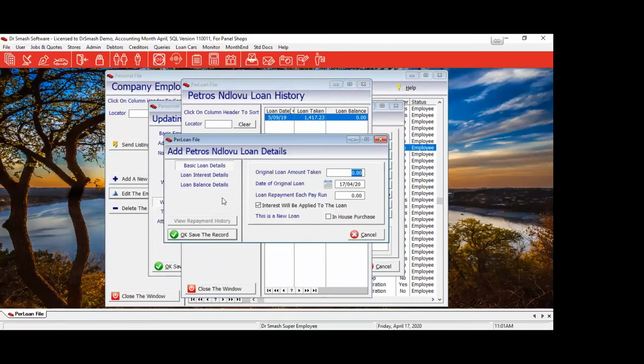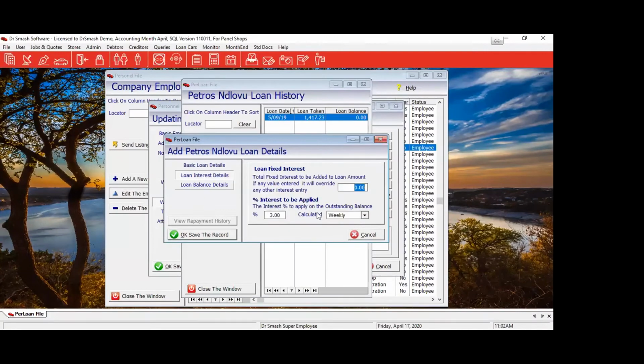Right, how much is it for? Well, he's asked for 1,200 Rand. We have physically made an invoice, a check, or did an EFT for 1,200 Rand to him, or we gave him cash, whatever way it actually is. When did he take the money, and how much is he going to be paying back every month? 500 Rand. Right, interest will be applied to the loan. If I now go to my interest details, I can apply interest.